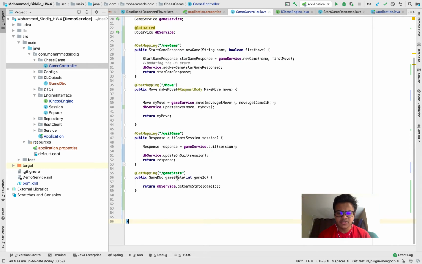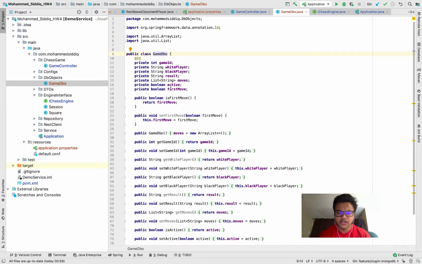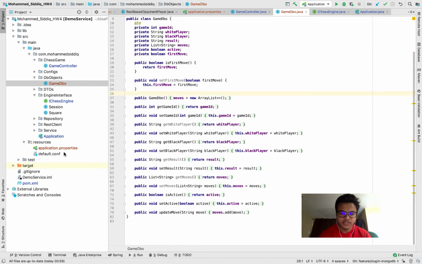There is also a game state API that I have exposed. I've used MongoDB to store the states of the game, right? So every state of every game is being stored on MongoDB. Let me give you the walkthrough of the DB's collection, or rather the document schema. Basically, I have a game ID that corresponds to which game I'm storing, and there's the white player, the black player, the result of the game, and the corresponding moves. All the moves are stored in order, and also the state of the game, whether it's active, and who made the first move is also stored, right? I'll give a demonstration of all these in a moment.